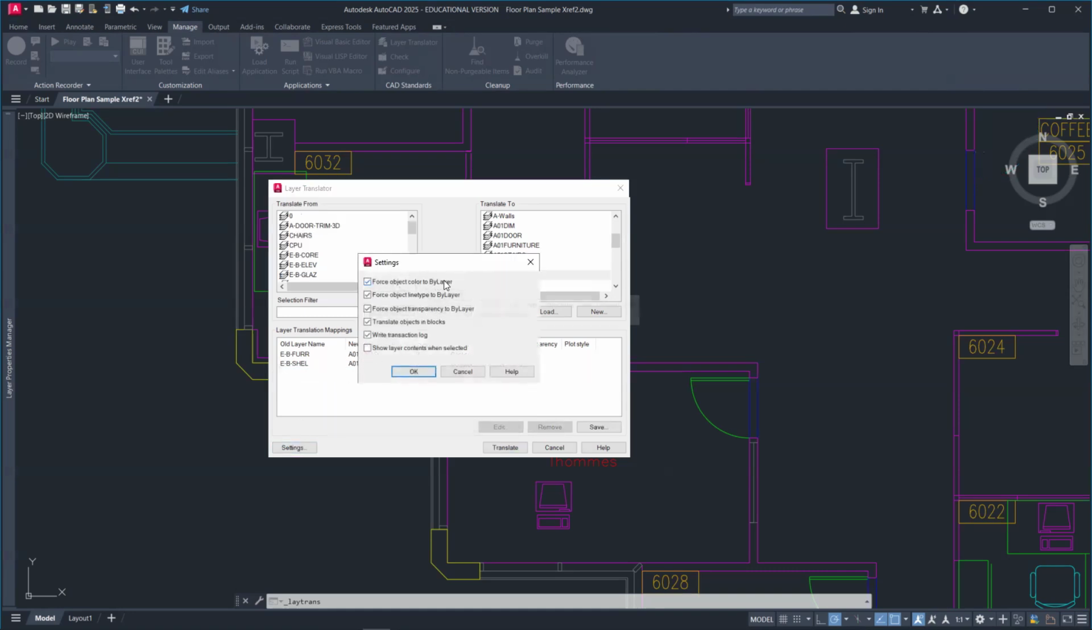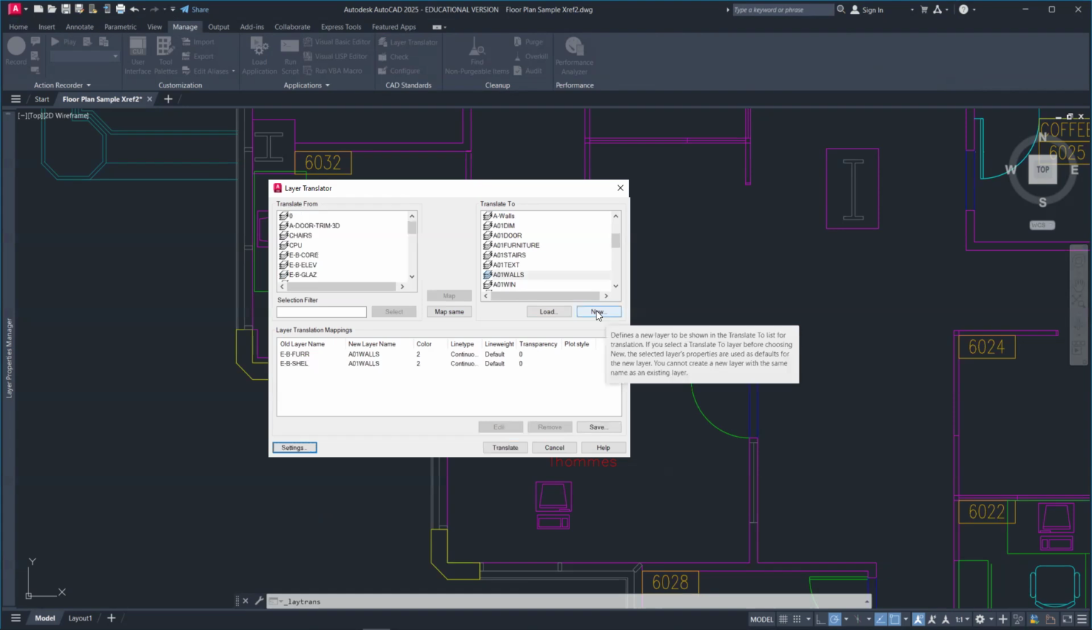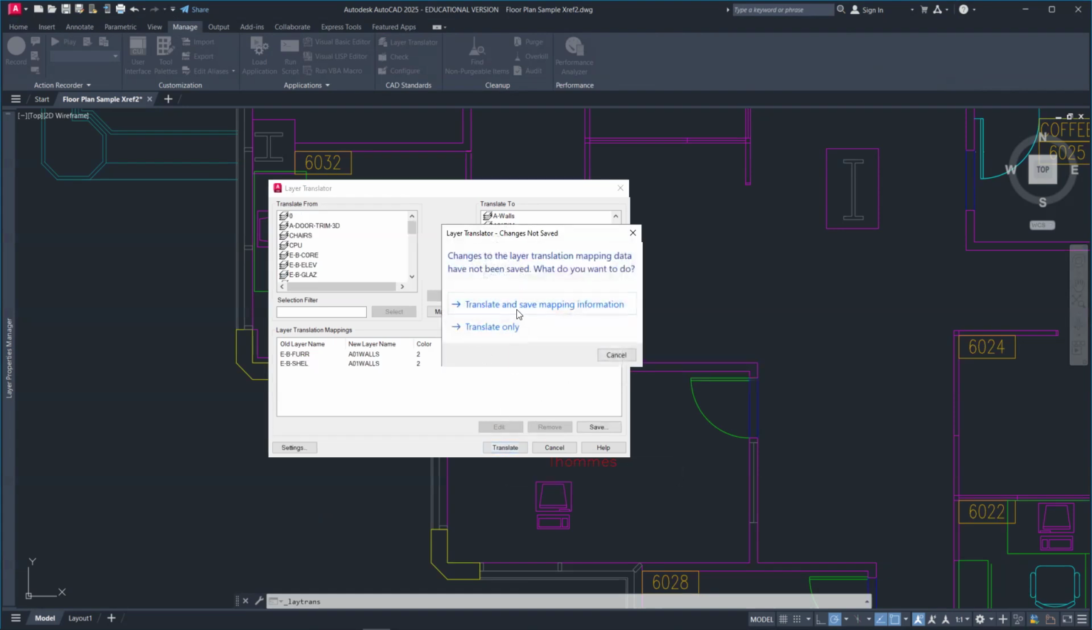You can look at the settings, and you can say force the object color to be by layer. So sometimes they override it. These settings are okay. So we click OK, and we're happy with that. So what we can do is save this as a new standard, or we can simply say translate, and it will ask us to translate and likewise save the mapping information, because sometimes we might be getting files from this architectural office. Of course, that will be their standard. And we can simply use the translation that we have done here. So that's why you'd like to choose translate and save mapping information.